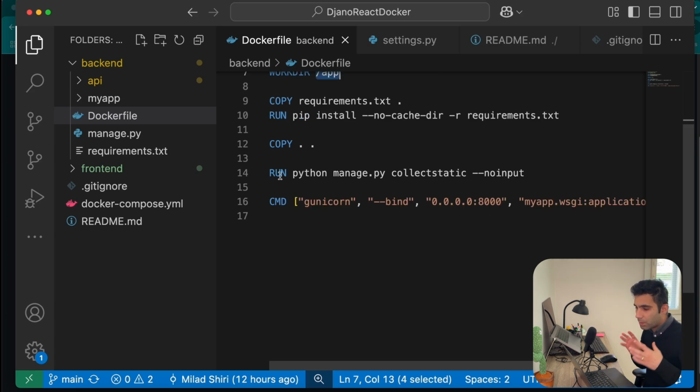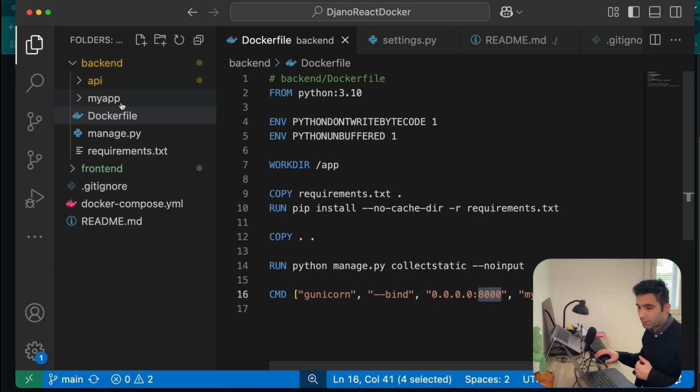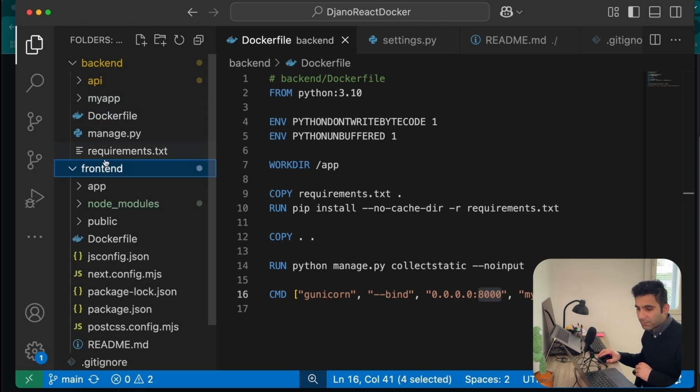Then we run python manage.py collectstatic to have everything related to CSS and the styles. At the end, we use Gunicorn to run the Django server. We could use just python manage.py runserver, but Gunicorn is more stable and more suited for production purposes. It's going to be on port 8000. So this is basically the Dockerfile for the backend. Now let's check the Dockerfile for the frontend.